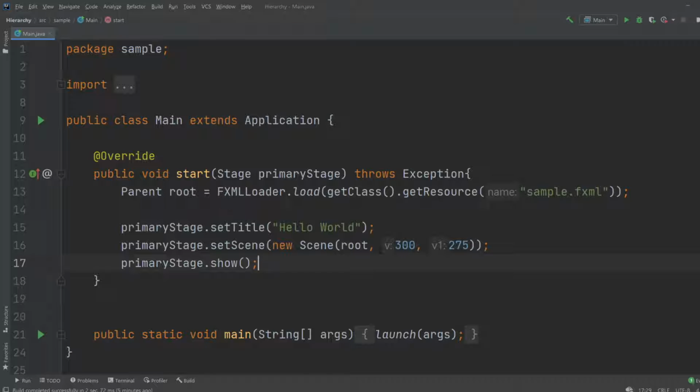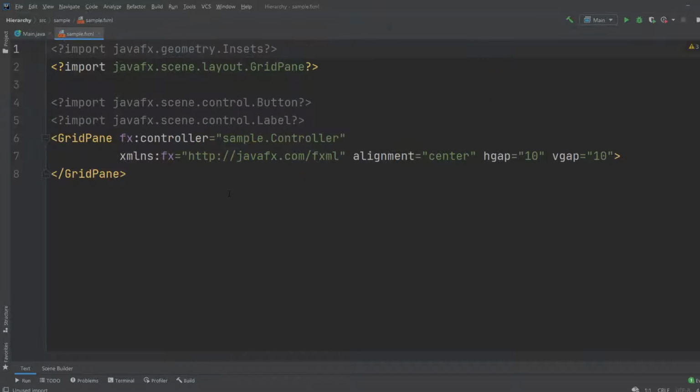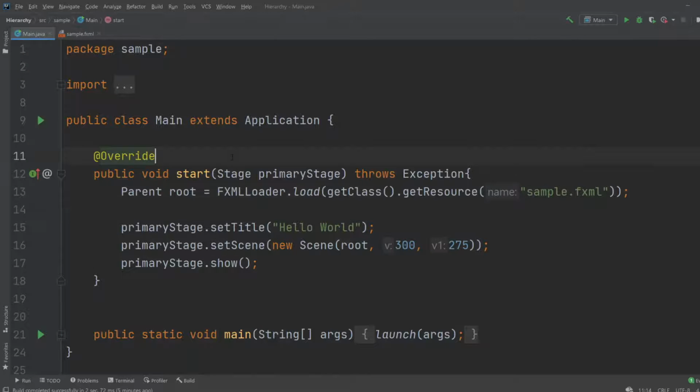So first we have a stage, which contains a scene, and then this scene contains some kind of parent, which we would really call root, because it's kind of like when you look at a tree, the crown and the roots, which contains a lot of information. So we've got the stage, which contains a scene, which contains a parent, which in this case contains our FXML document, which means it contains all our GUI elements. So that's the basic build of a JavaFX project.